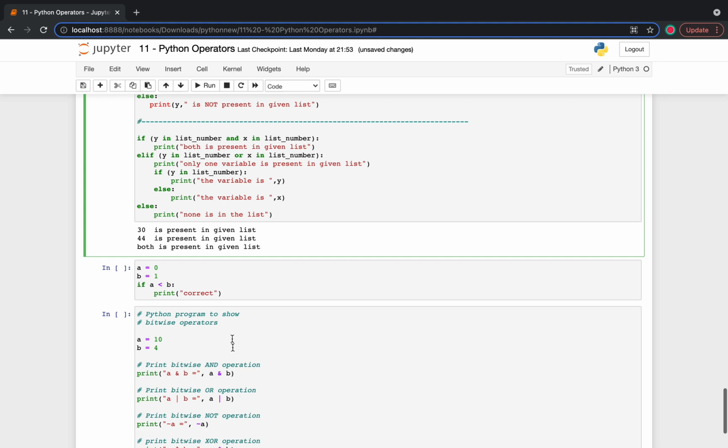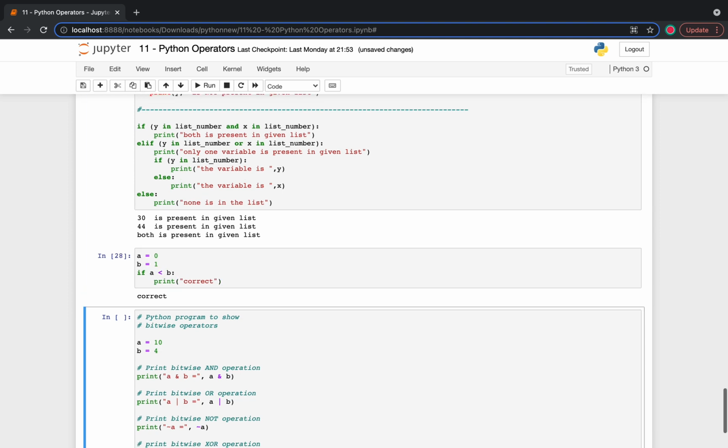Okay, and then this is an example of the less than operator. So a is equal to 0, b is equal to 1. If a is less than b, print correct. So it is correct because the value of a, which is 0, is less than b, which is 1. So 0 less than 1 is true, so it will print correct.